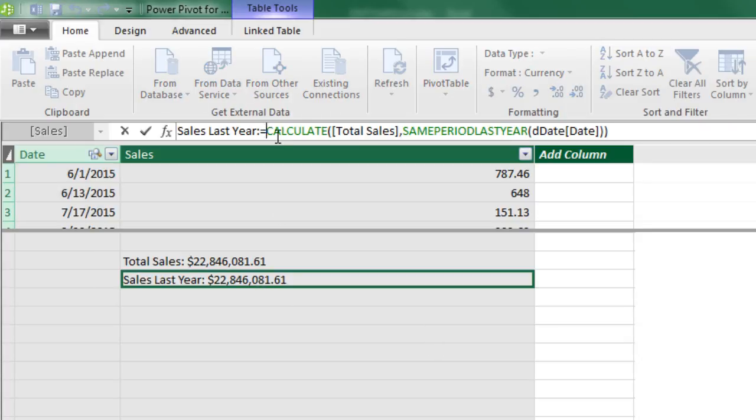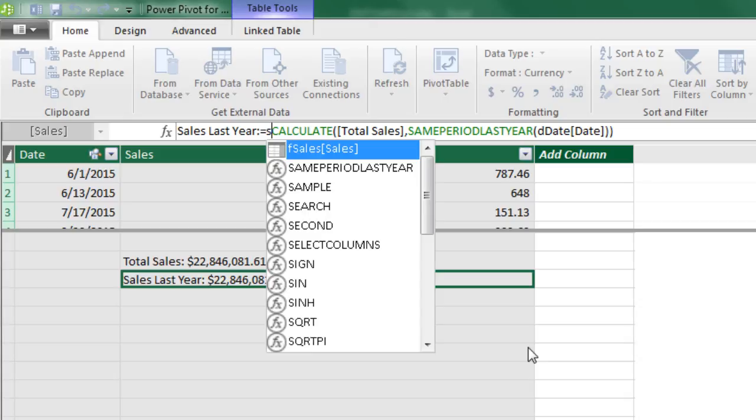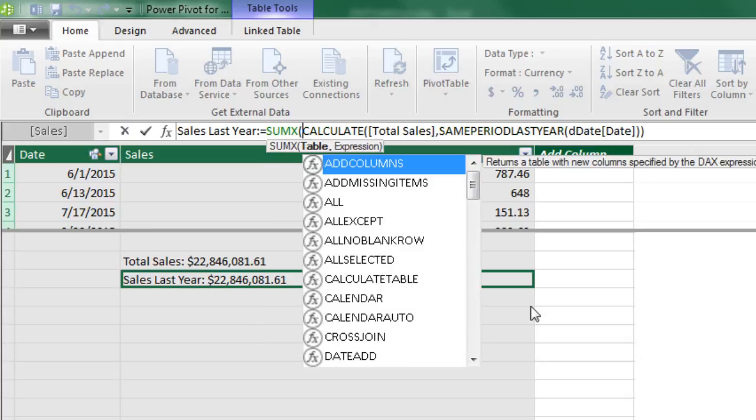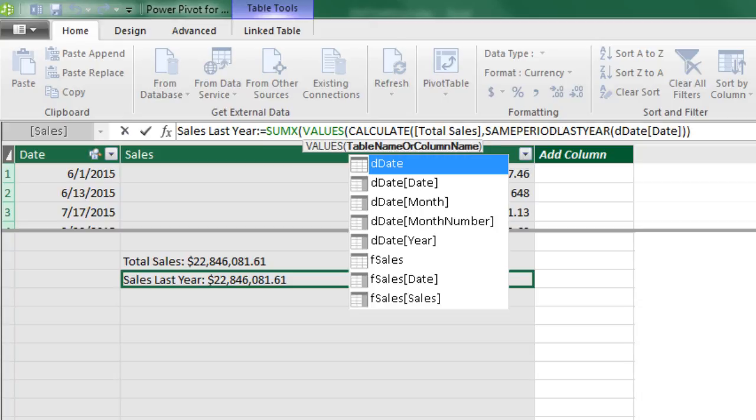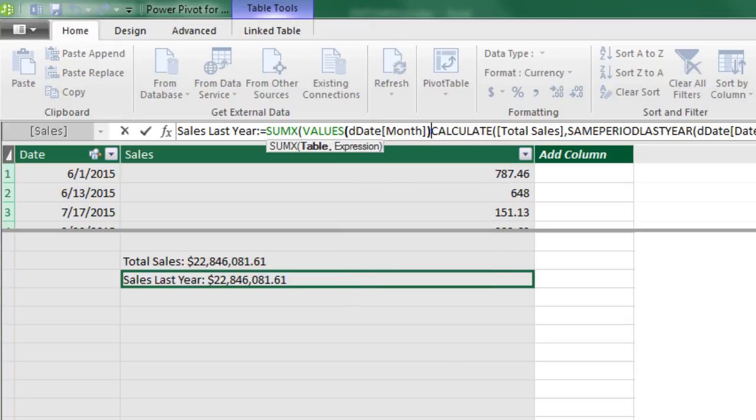So we're going to go back over to the data model, Alt-Tab, last year sales. We want to change this formula. Now, this is the formula we're actually going to run inside of SUMX. This will be the expression. But SUMX needs a table to iterate over. So I'm going to type SUMX. And the table we're going to give it is VALUES. Now, VALUES, if we give it down arrow to D date for month, close parentheses, comma.